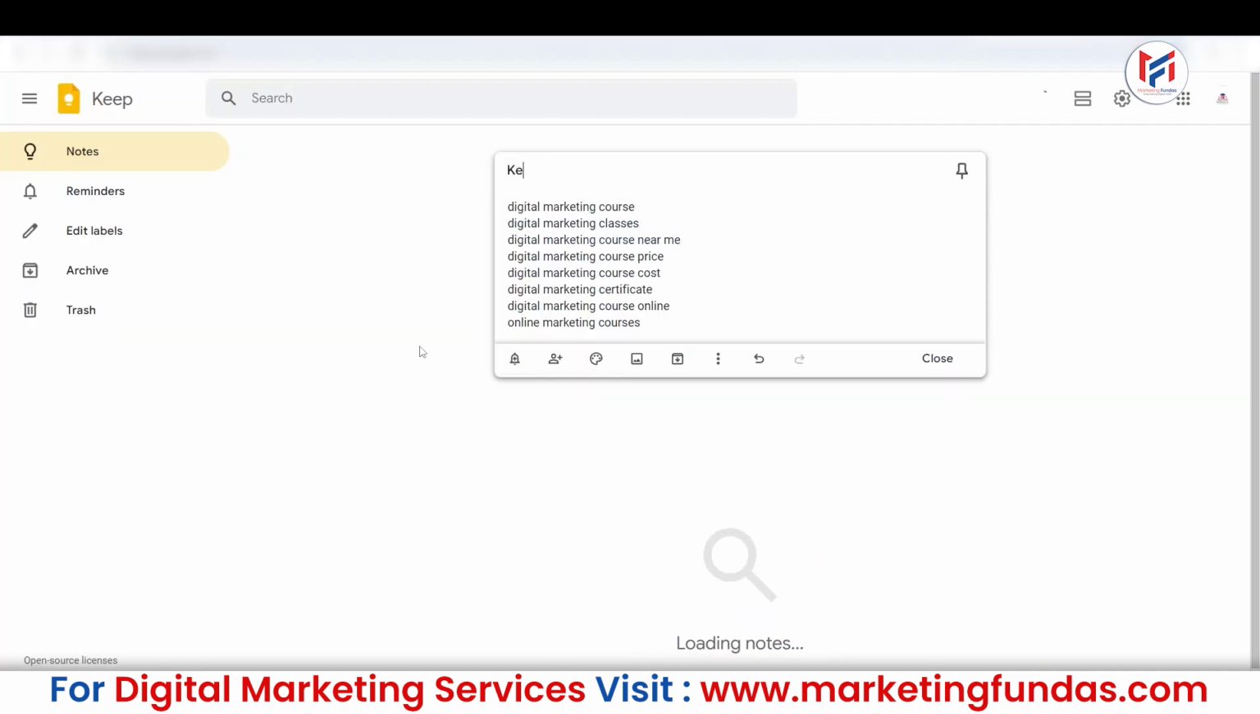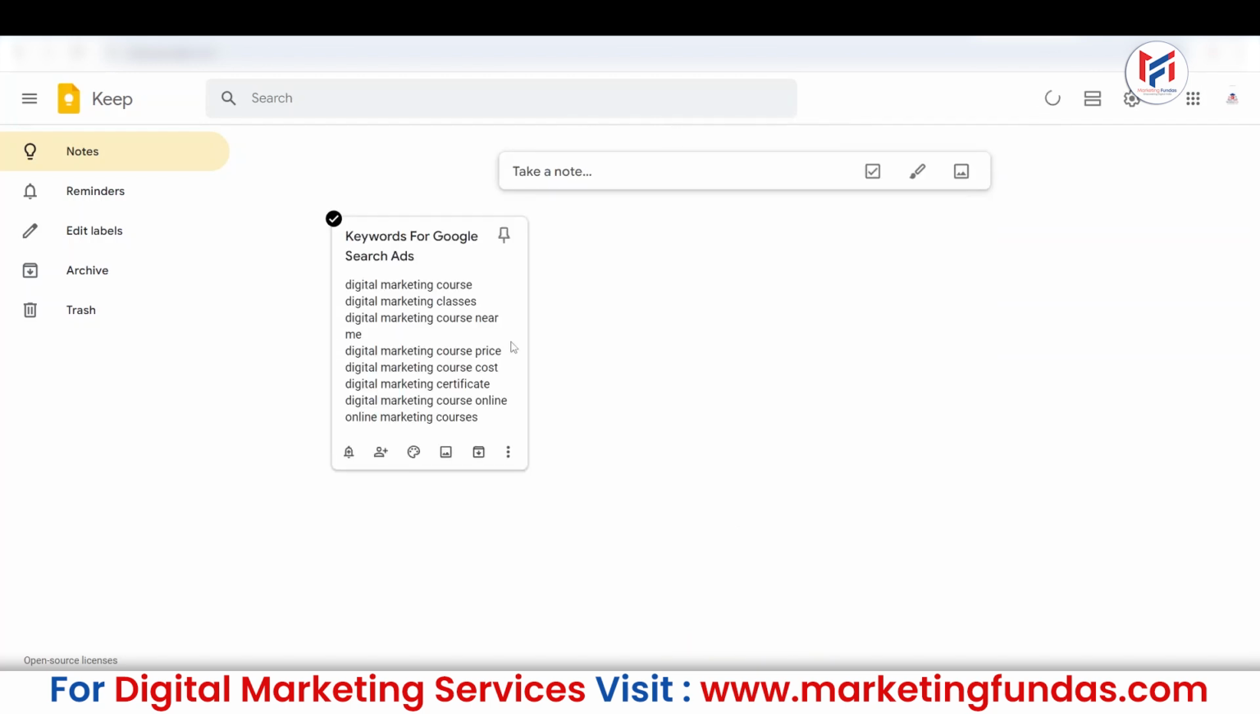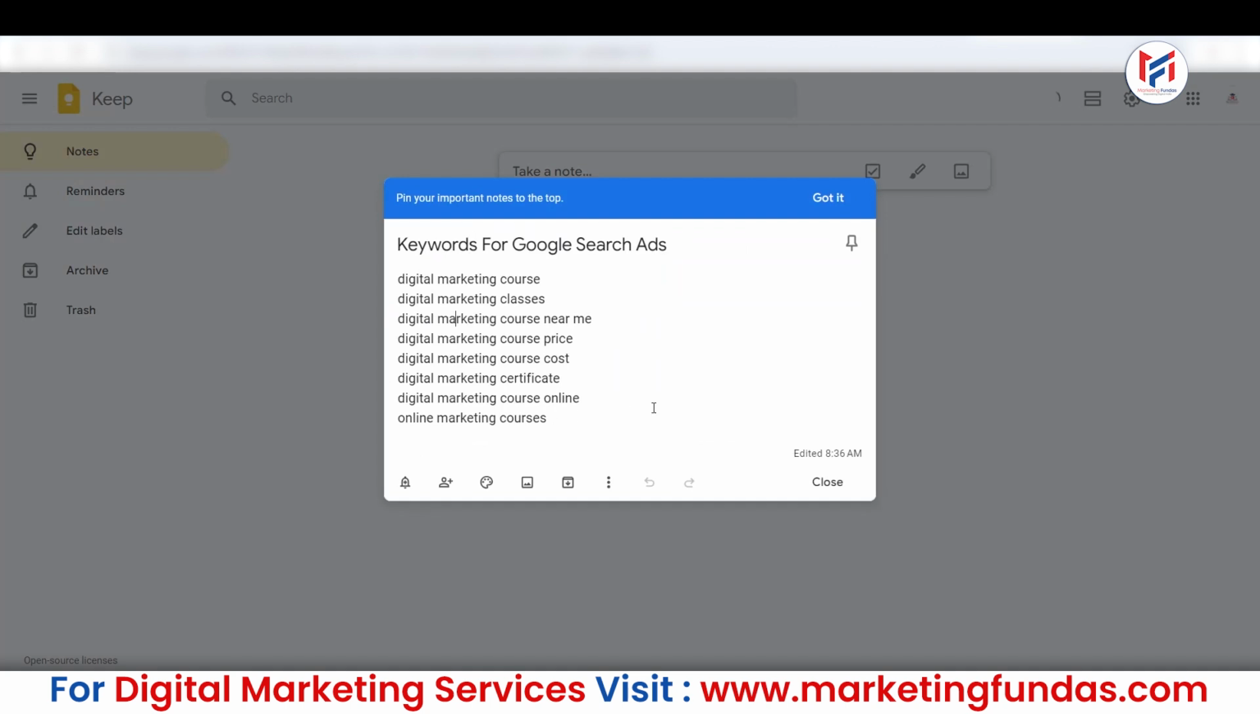Keyword research for Google Ads, simply you can type keywords for Google search ads. Simply I have typed keywords for Google search ads. So I got 8 keywords over here, which I'm going to use in my campaign.